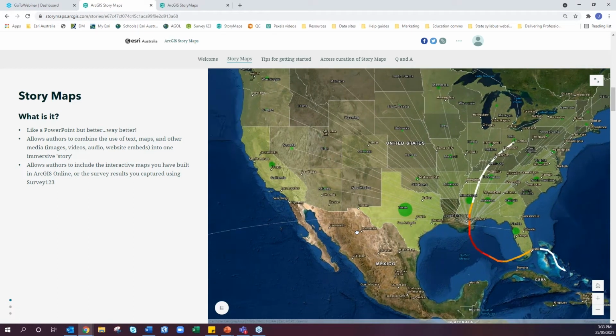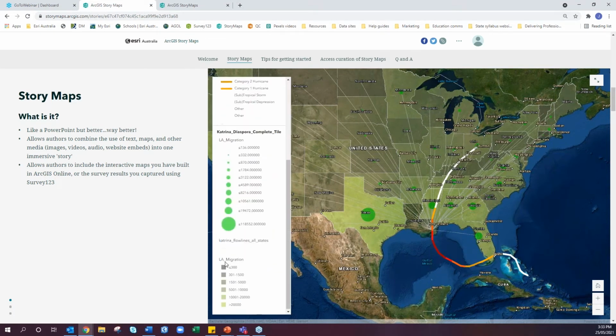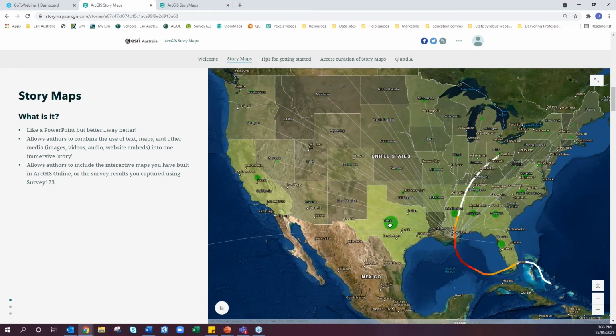So this is a map of Hurricane Katrina, which started off the coast of Cuba, and the different colors represent the different categories as it went up in category and then eventually dissipated inland. And I believe that the lines, from memory, are talking about migration immediately following Hurricane Katrina. So where did people go from New Orleans, where they went throughout America? But you can see there that it's completely interactive. It's not a static map as you would have in a Word document.